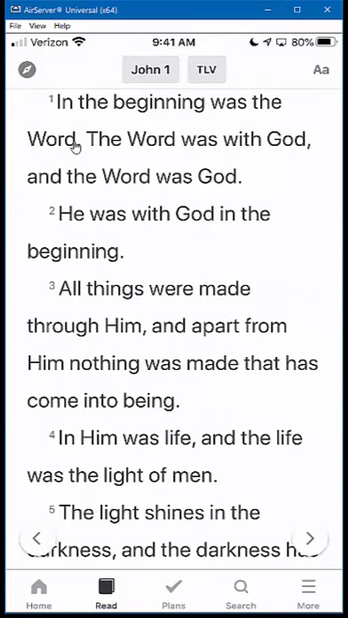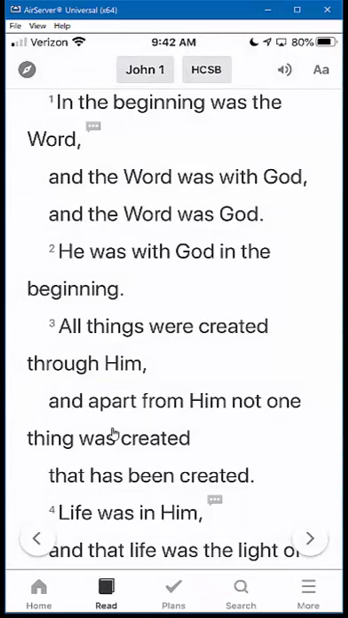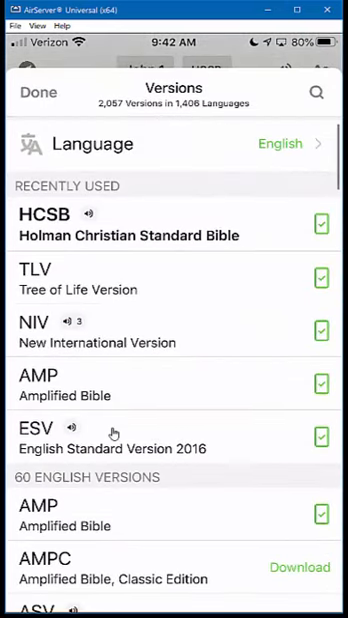All right, so now when I go back into the versions, you can see I've got a complete list of my 5 most recently used translations, and you can quickly jump between those 5 recently used.